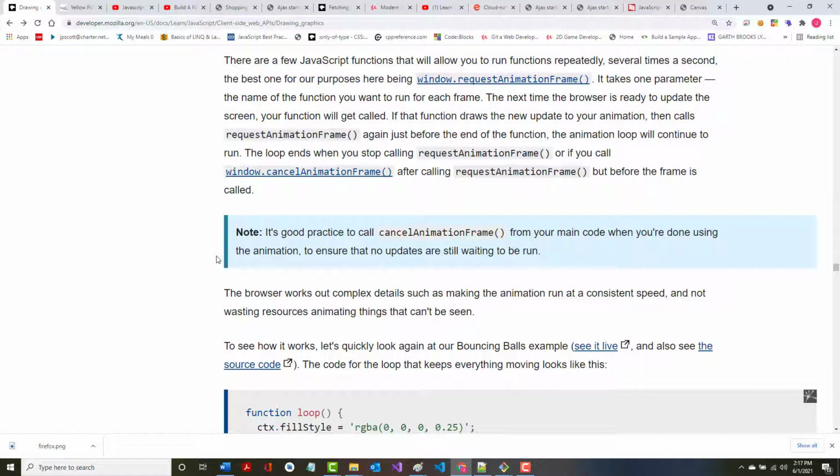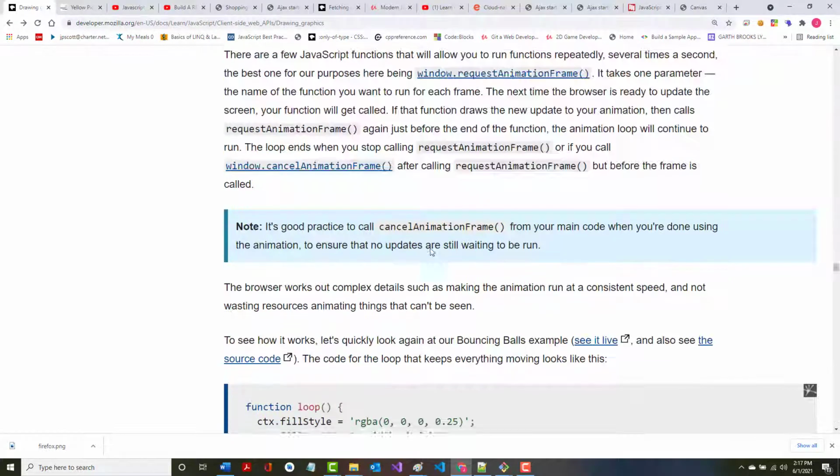There are a few JavaScript functions that will allow you to run functions repeatedly several times a second, but the best one for ours is one we've already looked at: requestAnimationFrame, which takes one parameter, the name of the function to run for each frame. Note it's good practice to call cancel from your main code when you're done using the animation to ensure that no updates are still waiting to run.